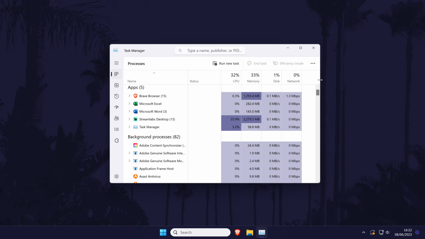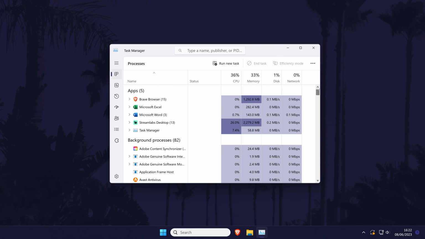Look down the list in these columns to see if any individual apps or processes are using a lot of these resources, and if they are, consider removing the app or program causing the issue if you don't need it. Leave the Task Manager open for the next method.